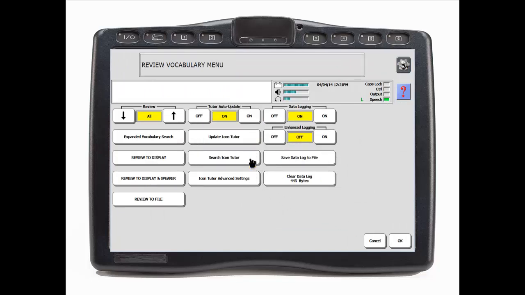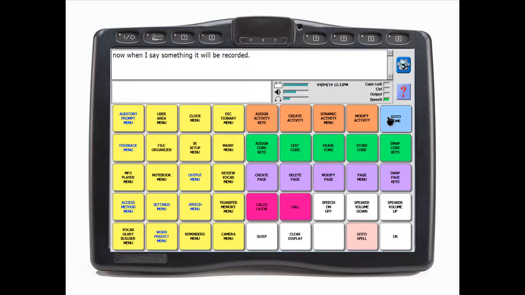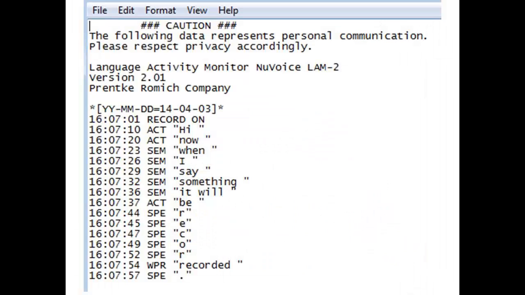Select OK again. At this point, you can keep the data logging on or turn it off. You can clear out the data log or keep adding to it. Select OK, and then go to Home. To view the data log, unplug the flash drive from the device and plug it into a computer. Navigate to the file on the flash drive and open it.